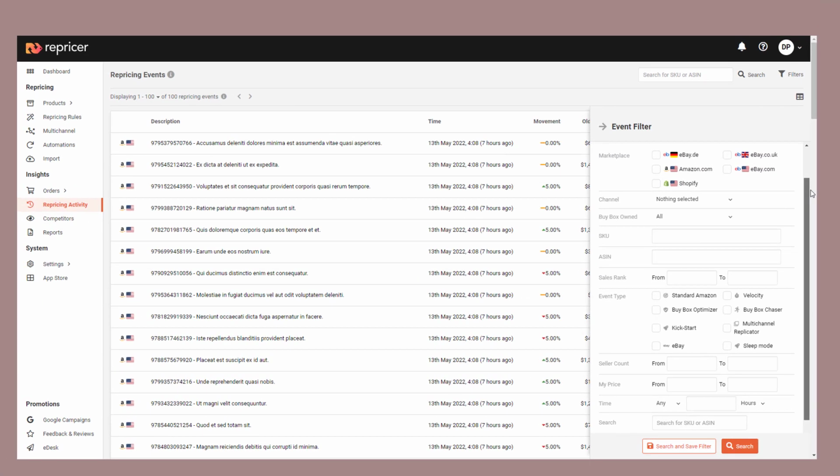If you find that there are specific searches or filters you want to make regularly, you can save your filter for future use. This is all aimed at making it as easy as possible for you to understand what Repricer is doing, and of course, make your life easier.